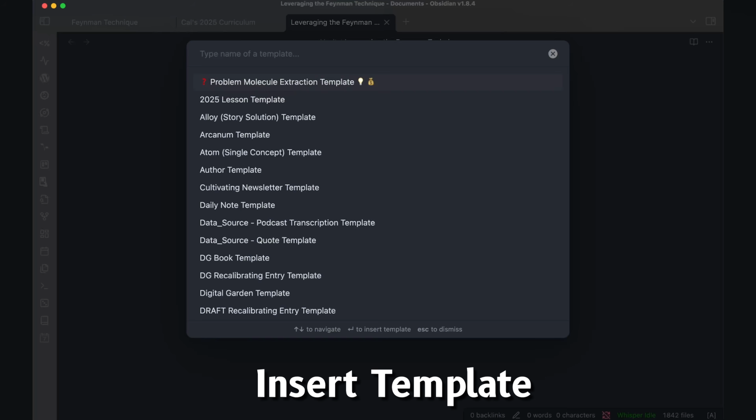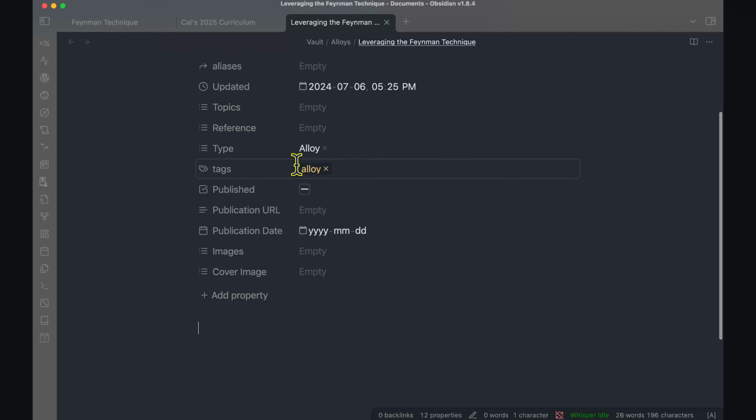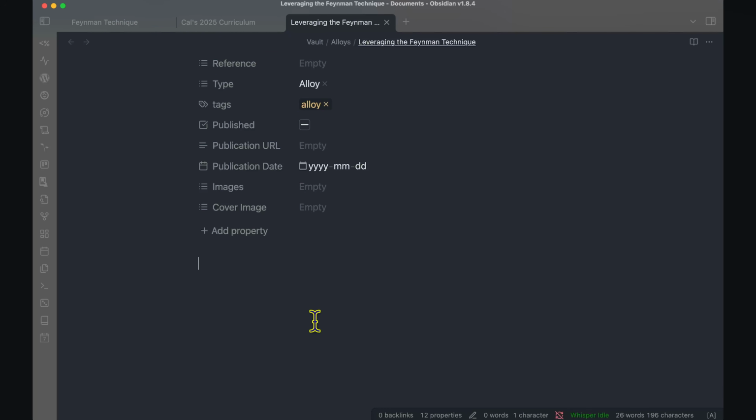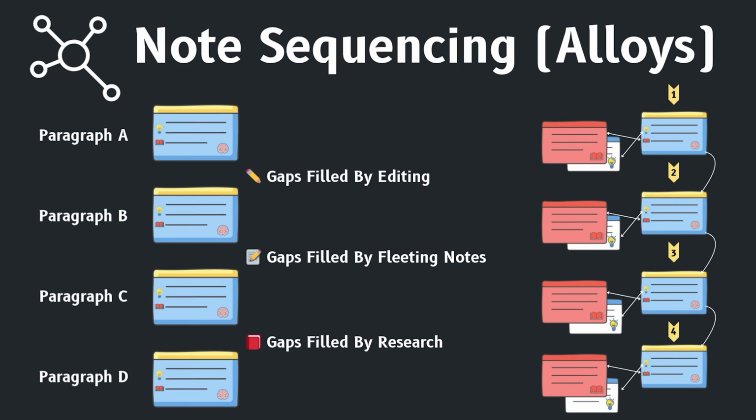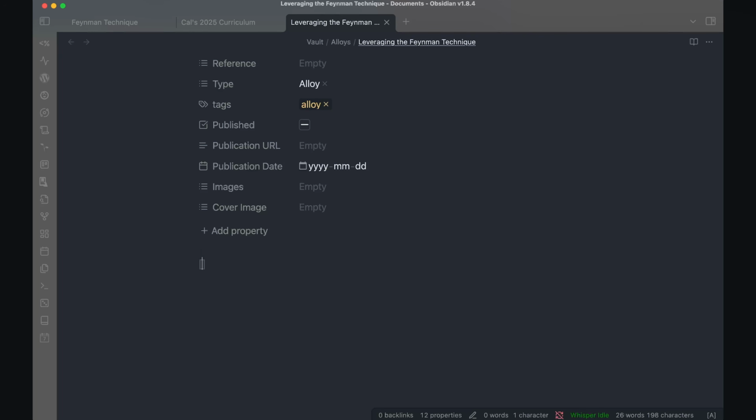And I'm going to insert a template of an alloy. And this is where I'm going to have a home base, where I want to take a couple different concepts related to the Feynman technique and thread them together into a sequence that could be, for example, a newsletter or this YouTube video. So if I start with the Feynman technique, I want to be able to connect this to something else.